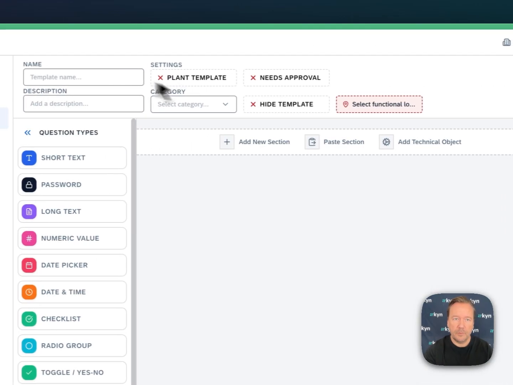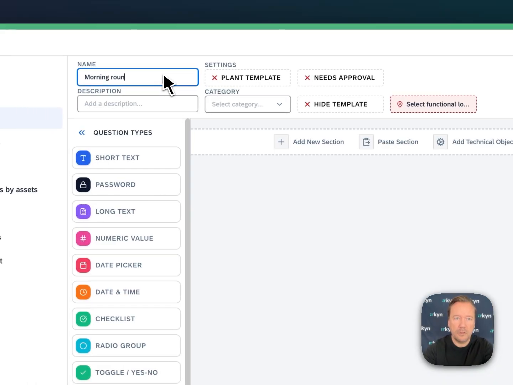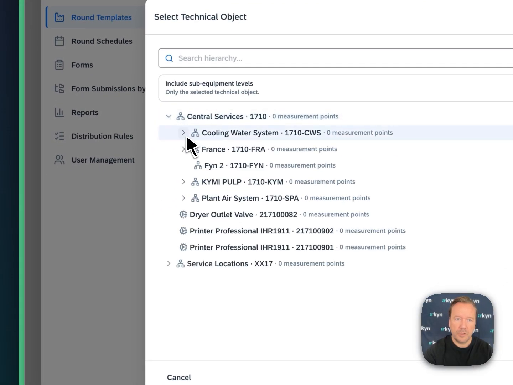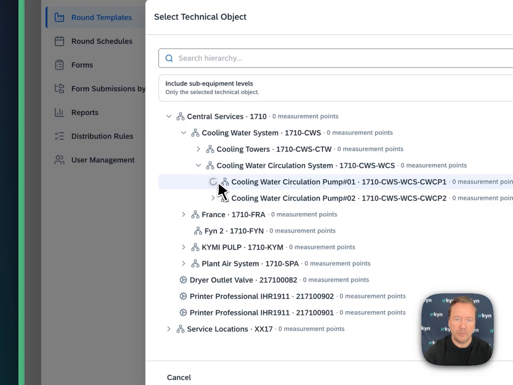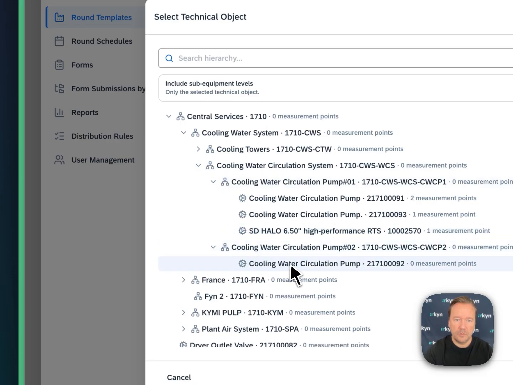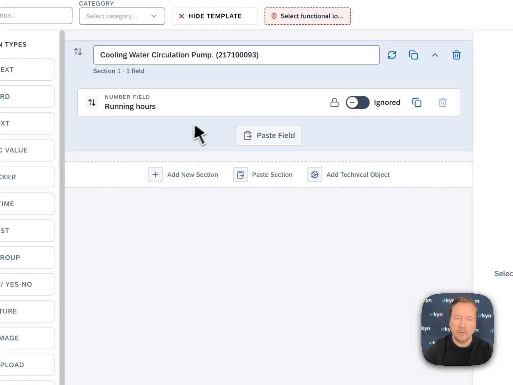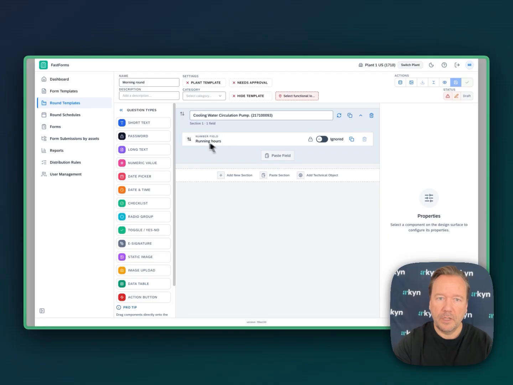So if I just do a simple test here and do a morning round, then it's very easy to add the technical objects that you need to check in that specific round. So for instance, if I need to check this cooling water pump, then I'll just add it directly from the technical structure. And as you can see, it already created a field for me because this technical object has a measuring point, and the measuring point is running hours. So it will always pull in these measurement points that is needed per equipment in order to have them directly filled out and written back to SAP.